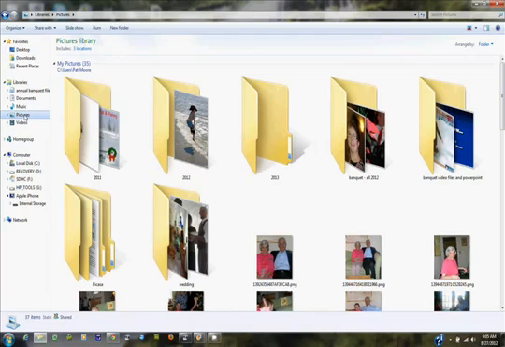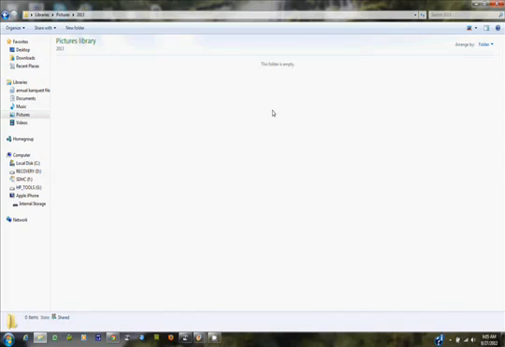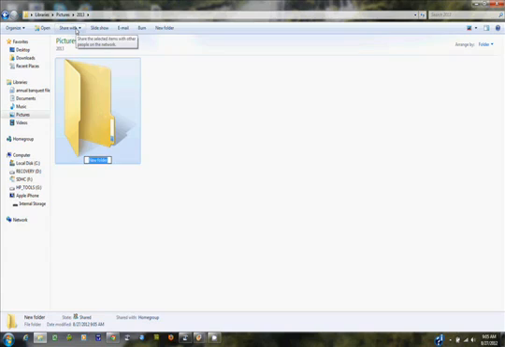And here I've already created one called 2013. Let's go ahead and open that up. There are no folders in there. Let's create a new folder. Up in here, this is Windows 7. If you have an older version, you might have to hit Organize, New Folder, and we'll call this iPhone.